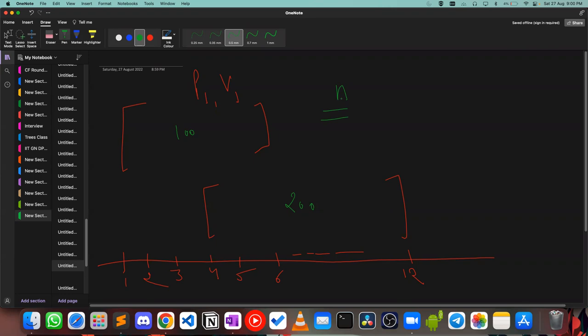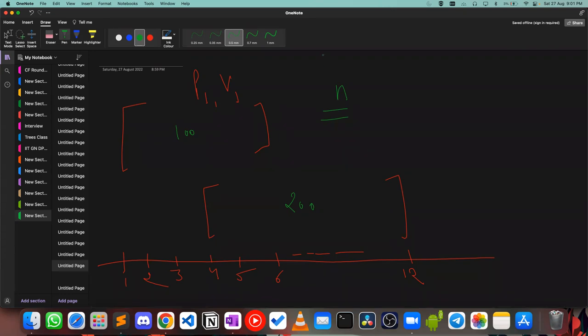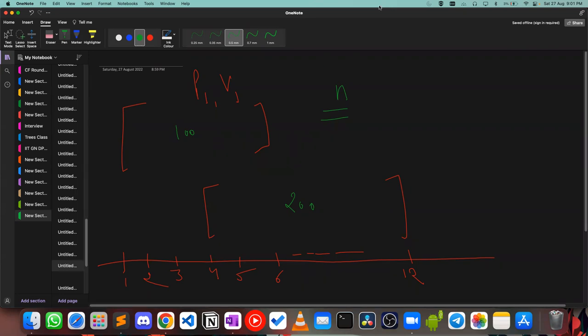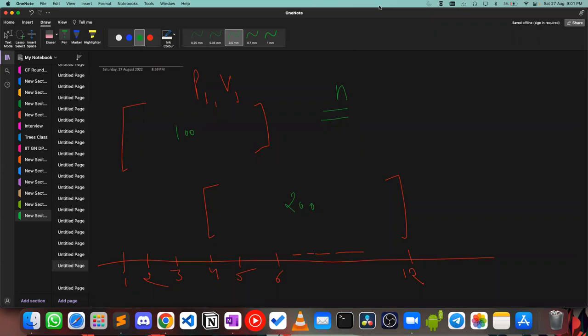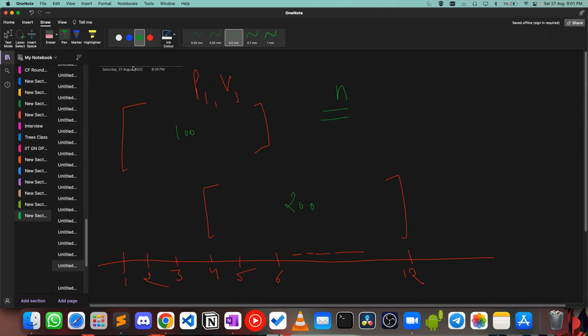Is this like a problem of finding the number of ways, or is this a problem of finding the maximum value or the minimum value? Yeah, it's actually a problem of finding the maximum or the minimum value. Right? Okay, think about it.